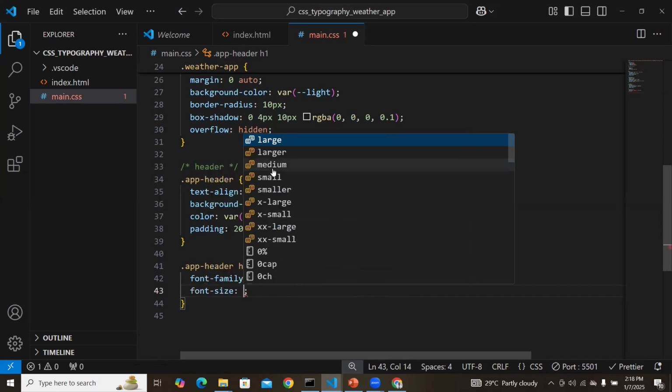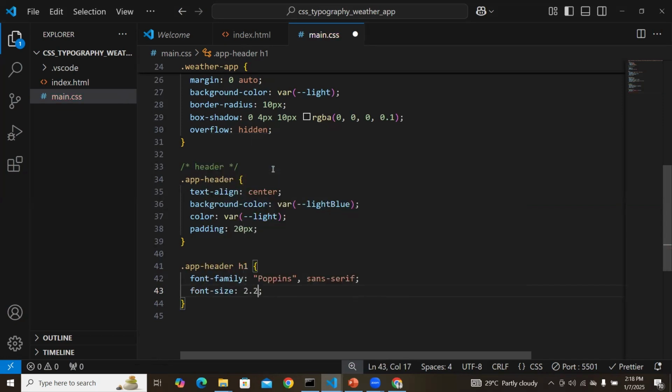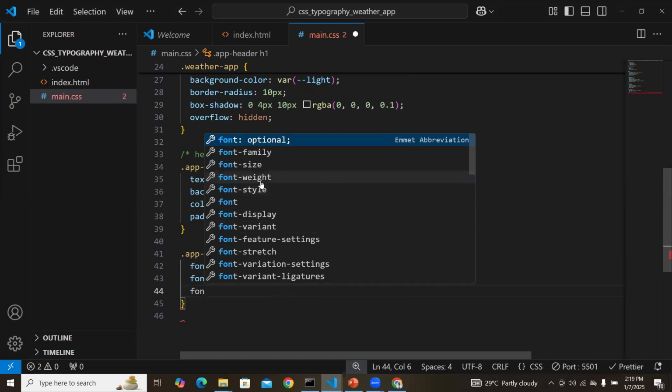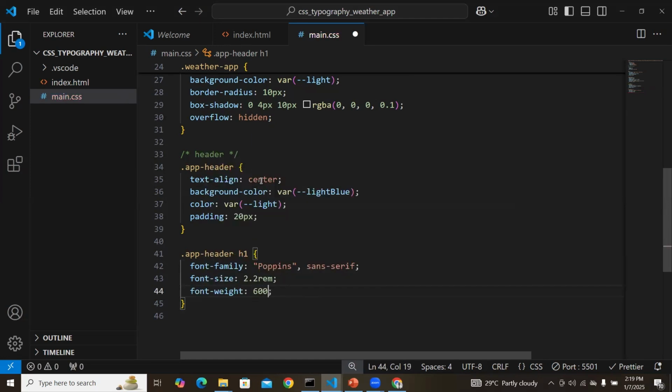We've talked about font size. So let's also use 2.2 rem units. So this is going to be referencing the root font size. That's what this means, right? So whatever the root font size is, this is going to be 2.2 of whatever the root font size is. Then we have font weight of 600, right? So that's like semi-bold, if you don't want to use the numeric value.